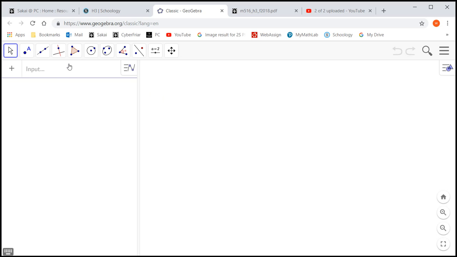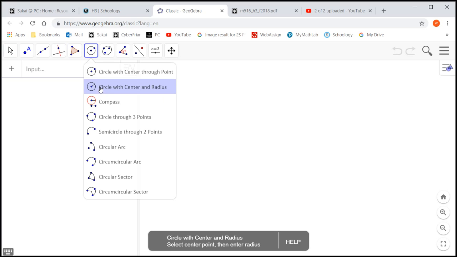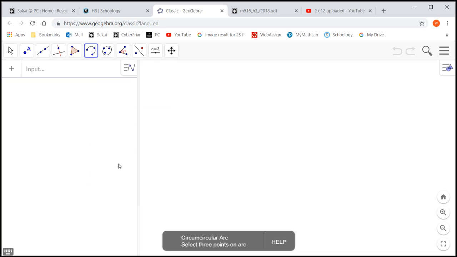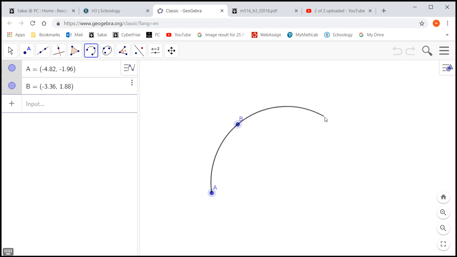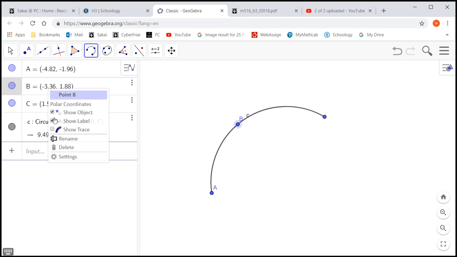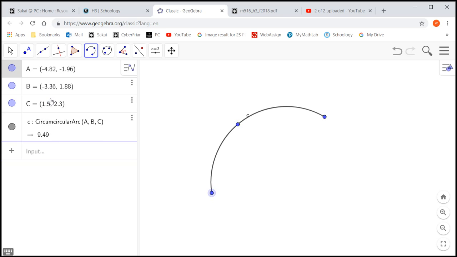So I'm going to go to circle tools. Then I'll probably use this circumcircular arc. I'm going to just place 3 random dots, something like that. And if you want to find the length, actually I'm going to get rid of the label. So I'm going to set no label there, no label there, and no label there.